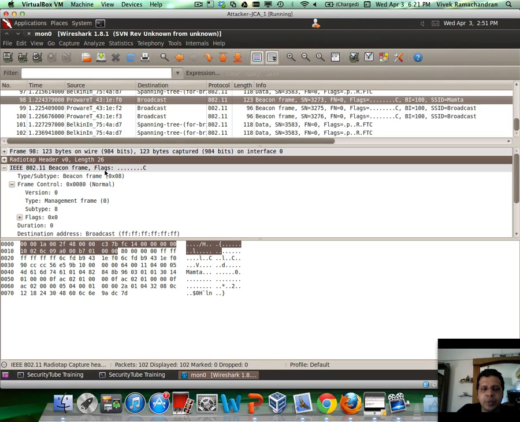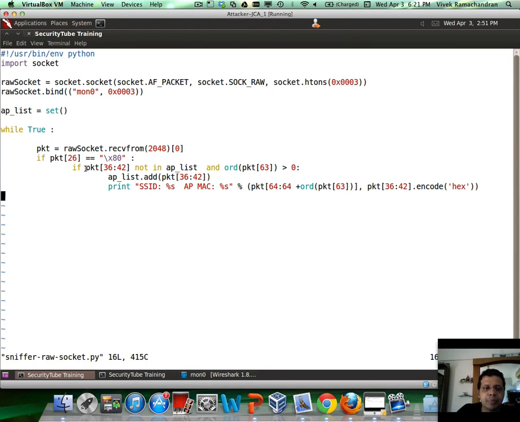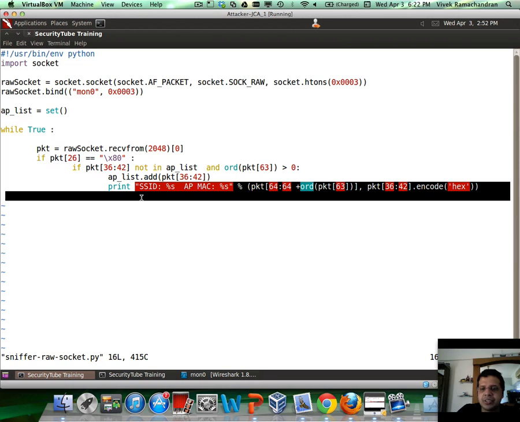So at byte 26, we really have version, type and subtype together. And this is exactly what I'm doing here. What I'm checking is whether type/subtype along with version is really matching that of a beacon frame, right? From that point on, I pick up the MAC address of the access point and check if it is already in my list or not. If not, I add it to my list, and then I print the SSID and the MAC address.